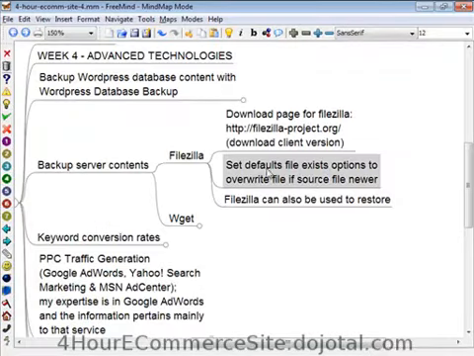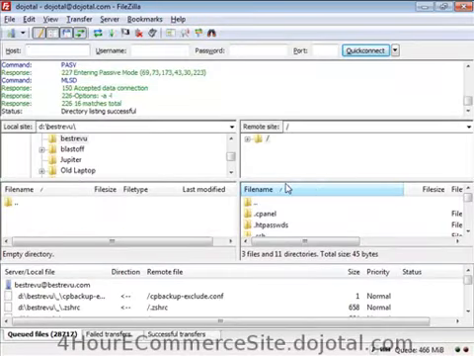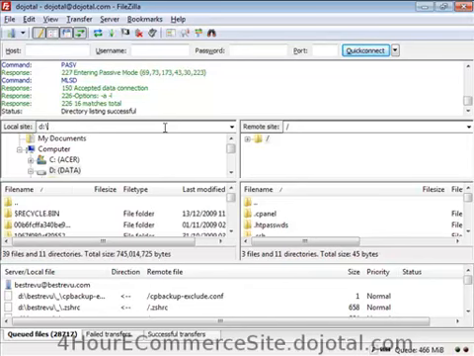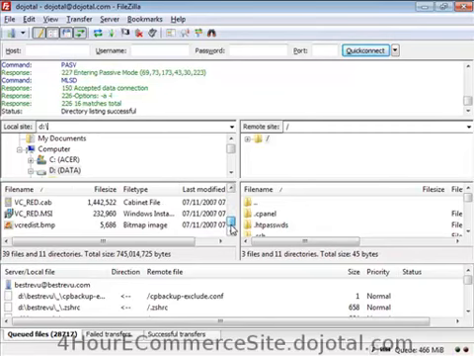Right, now what did that say? Set defaults, file exists, options to overwrite file if source file... no, I really can't remember what that's all about. But all you have to do really is make a directory on your computer into which the files will be placed.